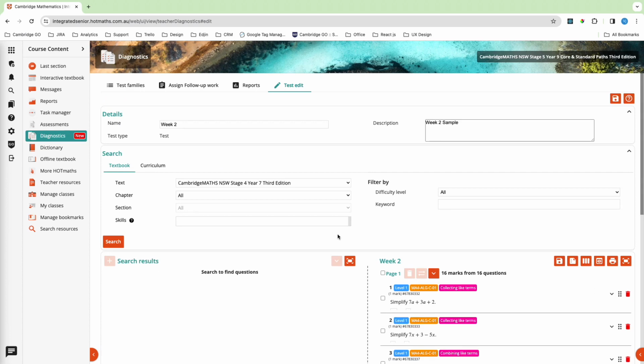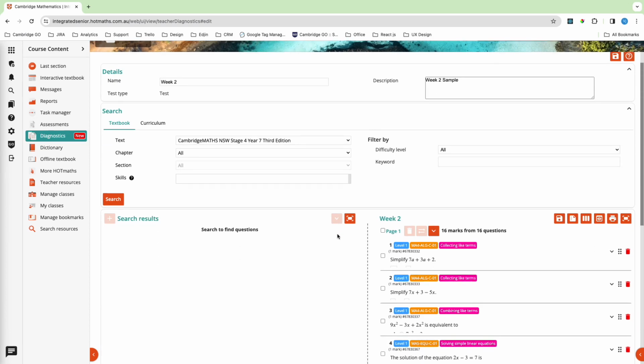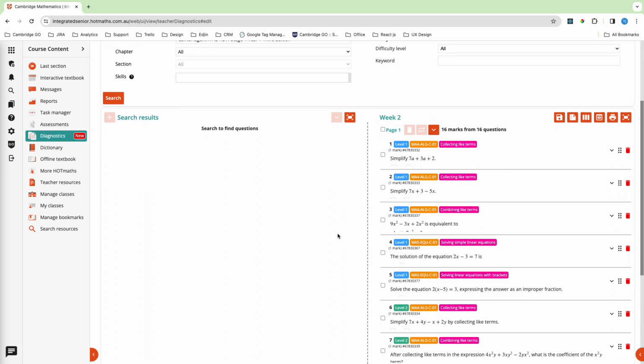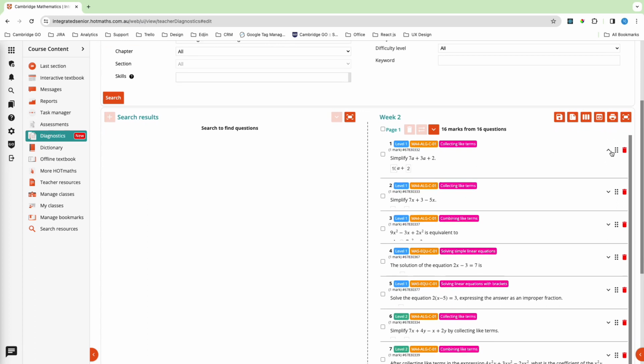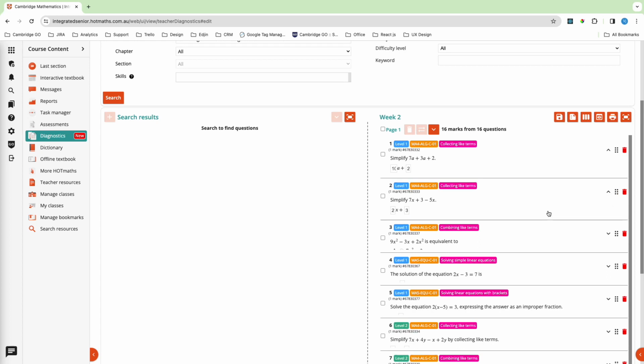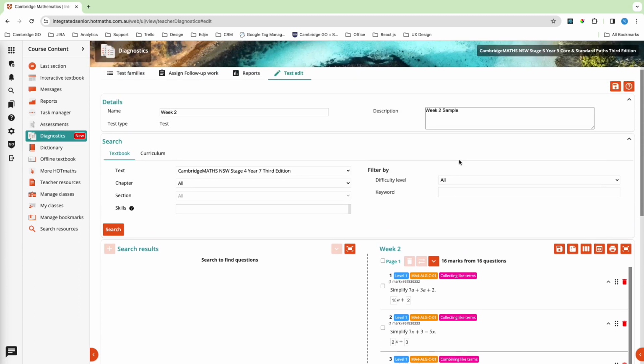At this point, I've got the option to view all of the questions that have been added into my draft test. So we can click on the expand and view the question in its entirety. We've also got the option to see the question difficulty level, where it belongs in the syllabus, as well as the mathematical skill. I can now search and individually add for questions.